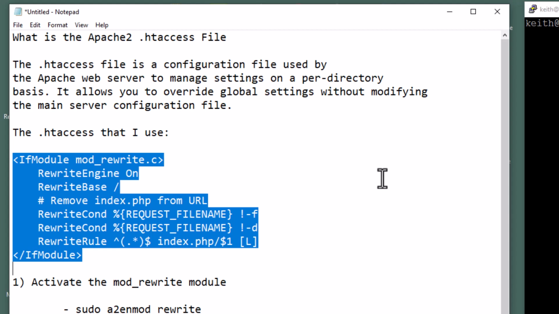So here we go. If module mod_rewrite.c, that says basically is the mod rewrite module installed and is it enabled? Okay, so we want to make rewrite engine on. Rewrite base is root. That's the forward slash, which means root. And then we want to remove the index file from the URL. Now, the reason I do this is I'm doing model view controller and we don't want the index file. If you look at a website that's built in WordPress, you'll notice that there's no index.php either because they use something very similar to what I'm doing right here.